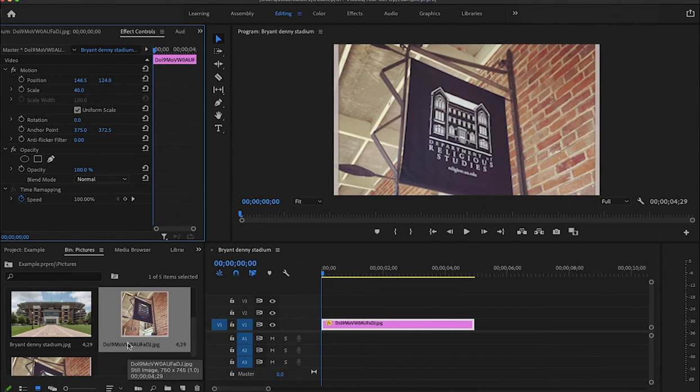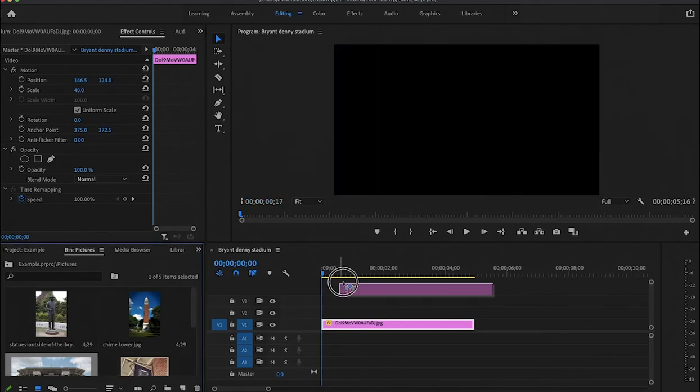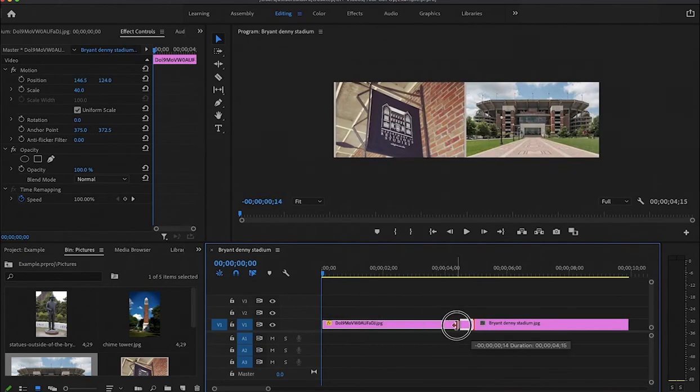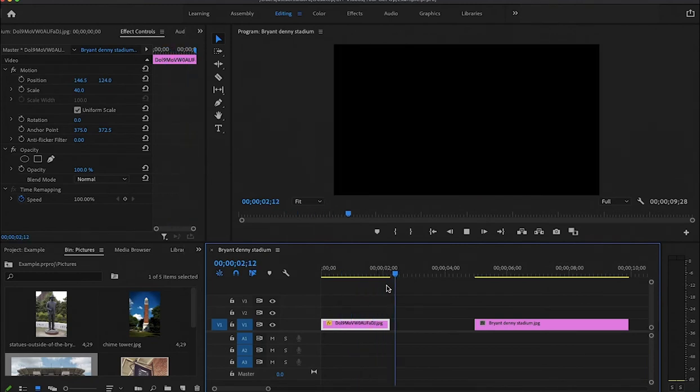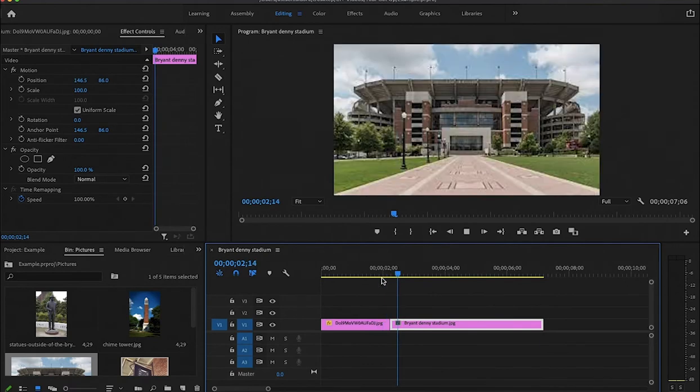Now say I want the Denny Stadium photo to go next. I don't want this one to be too big, so I'm just going to go to the edge here and drag it to make it smaller. So now it's only about 2 seconds if we click on play. Now we go to the Bryant-Denny photo.